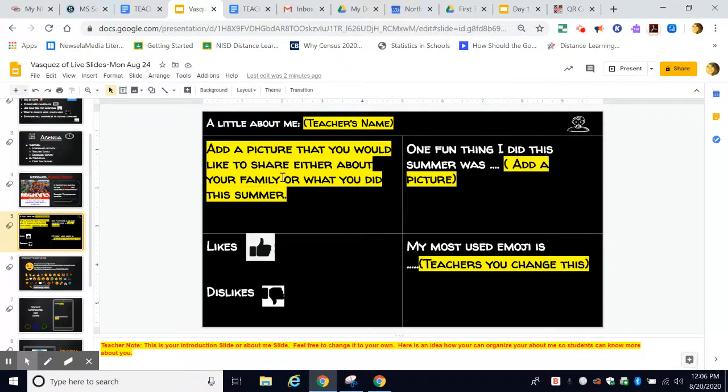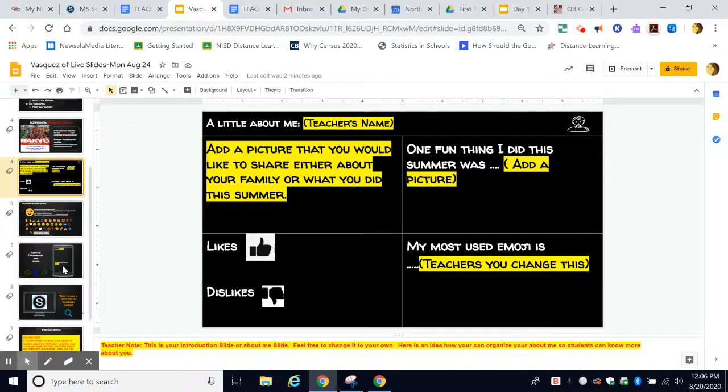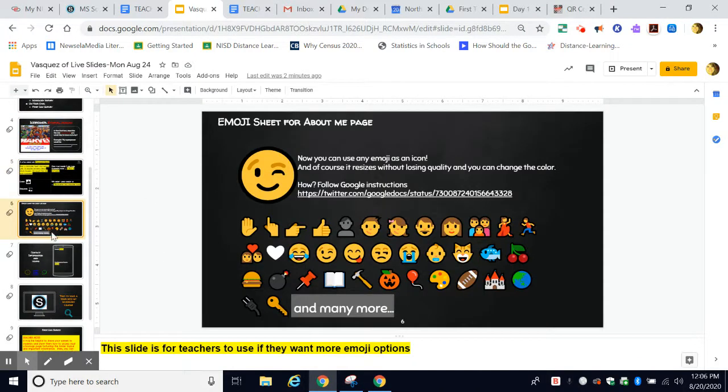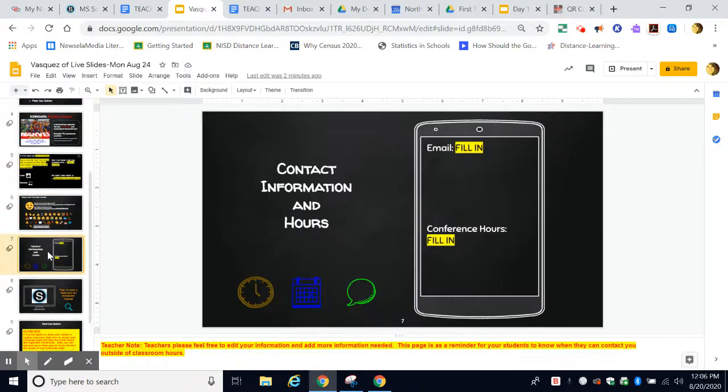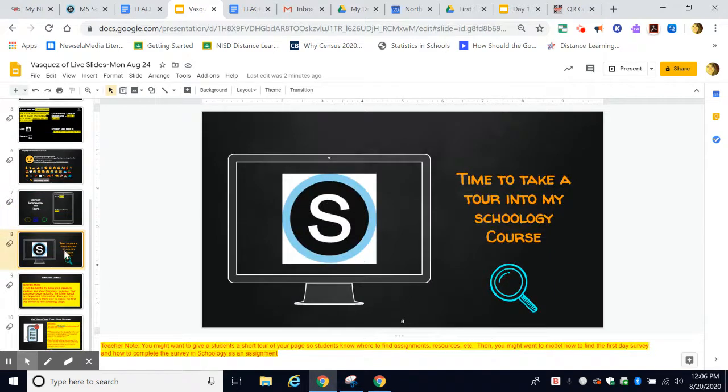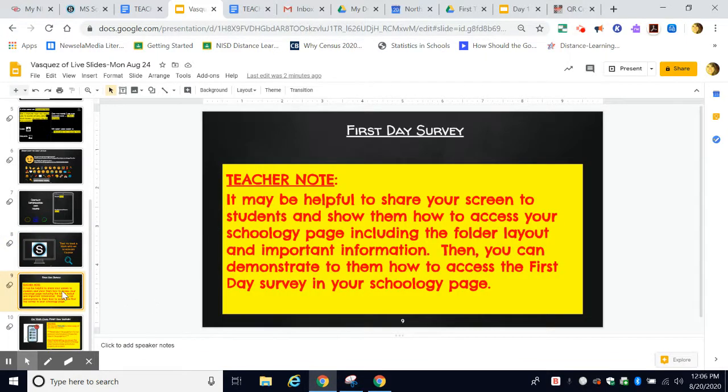Slide 5 is going to require you to put in some information about yourself through pictures so your kids can get to know you that first day. There's some emojis you can utilize for the previous slide. There's some contact information that you could put in. The next slide you'll see is to take some time to tour them through your Schoology course, meaning going to my course and showing them, hey, here's the folders. Under each folder, you'll see Monday through Friday. Under Monday, you'll see our assignments, just for them to kind of understand how to navigate your course. Then the last step in this slideshow will take them to the assignment for the day.